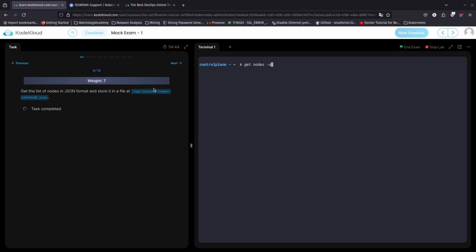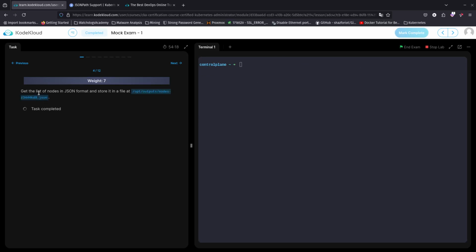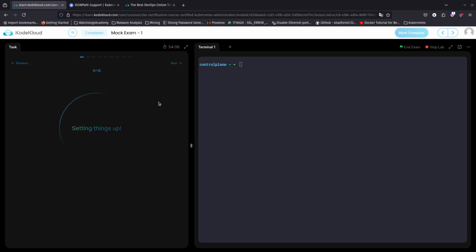But before we do that, I want to see what they want. So they want to store, get the list of nodes in a JSON format and store it in a file. Okay, so we don't need to do anything fancy. Just say that you want it as JSON and store it right here. That should be good. If we do cat, there they are. So that's the list of nodes. I think that would answer that question. Let's go ahead and go next.